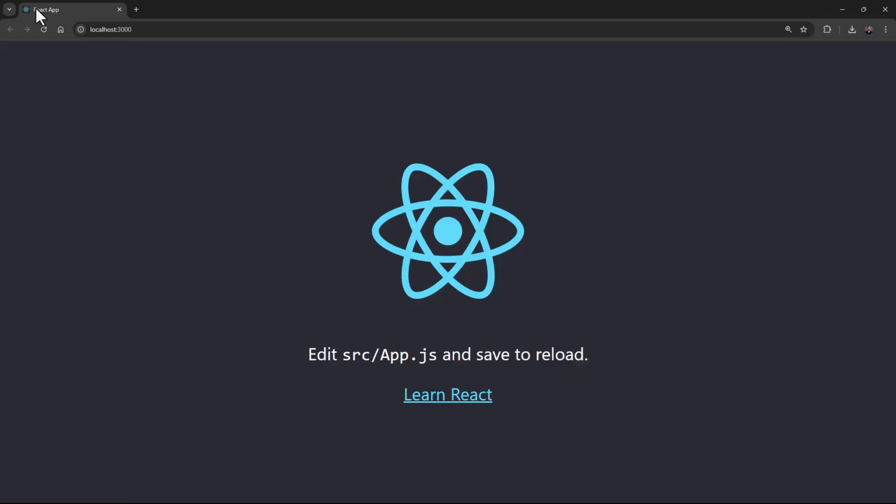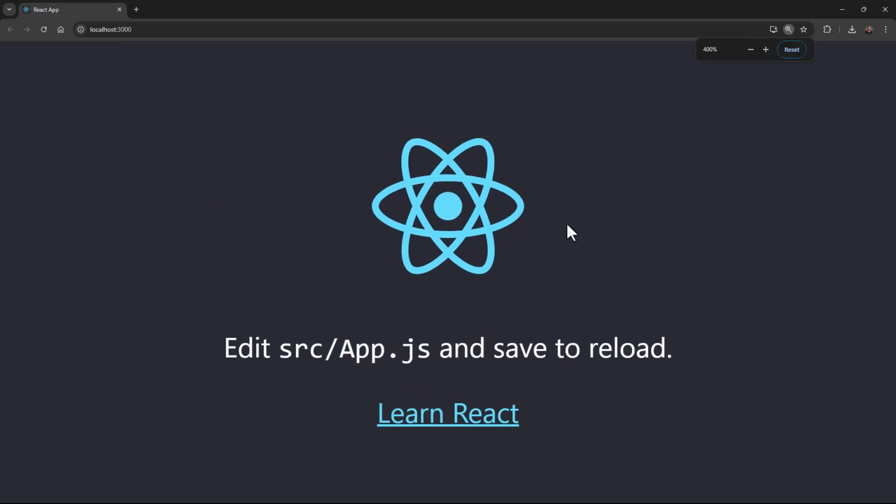Okay, you can see the browser automatically opened, and this is the application that is up and running. This is a server which is executing your React application in the browser. Any change you make to the files, you'll see live reloads happening over here. You can see the message, which says you need to edit this particular file and save to reload.